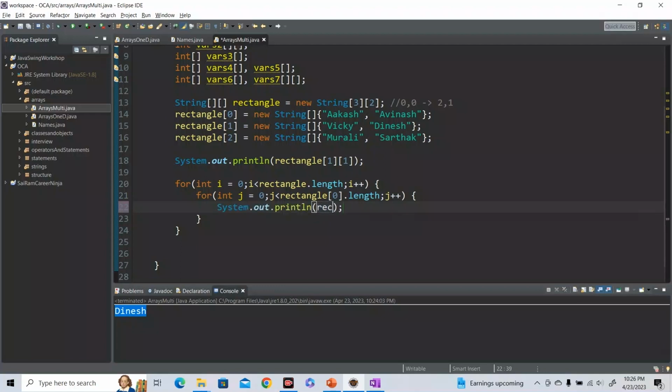In this case, I'm just going to say sys out, and I'm just going to say rectangle of i of j. And to make things interesting, I'm just going to use print over here with a tab space so that it will look like a matrix of names, /t. And after printing that particular array, I'm just going to go to the next line.